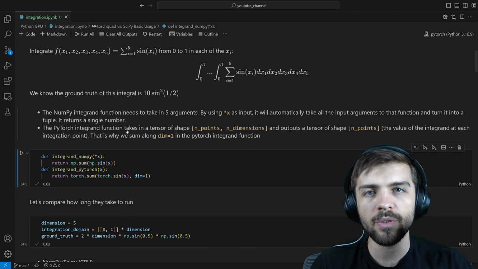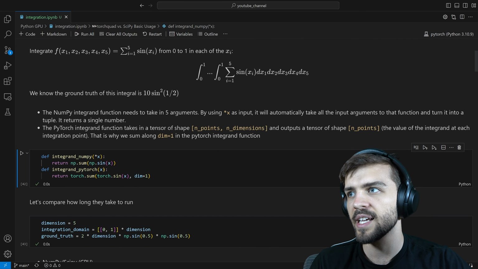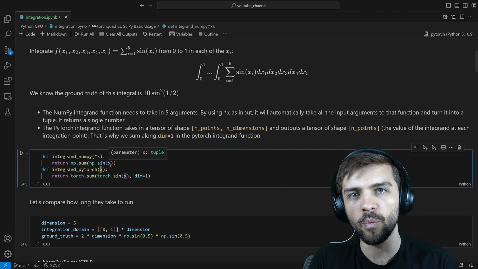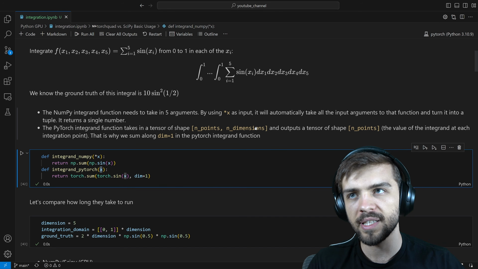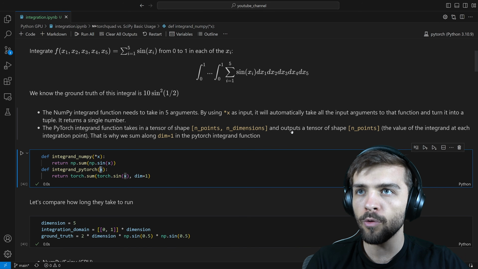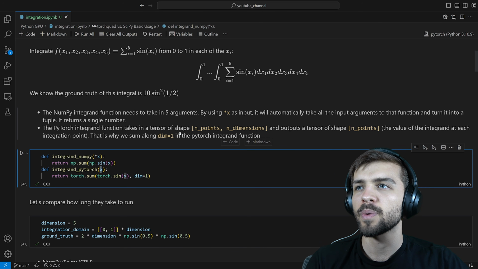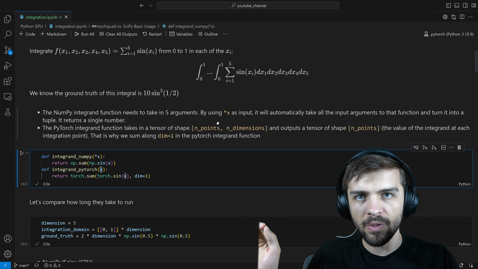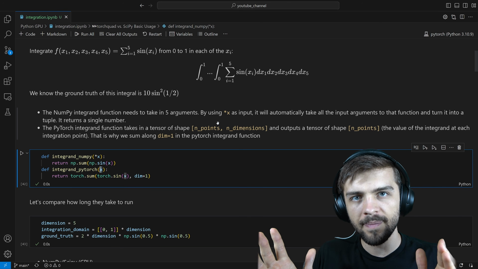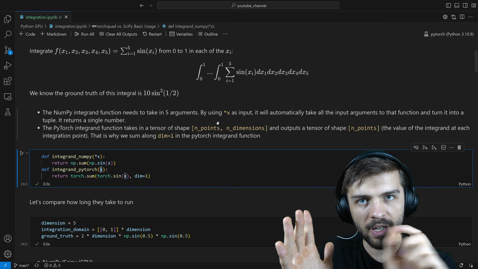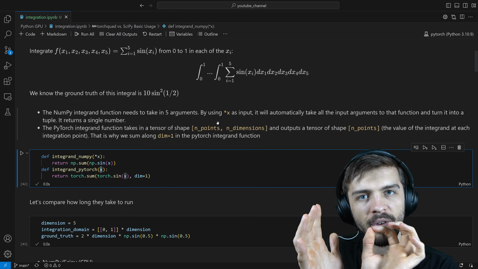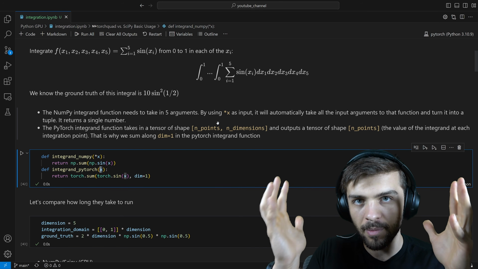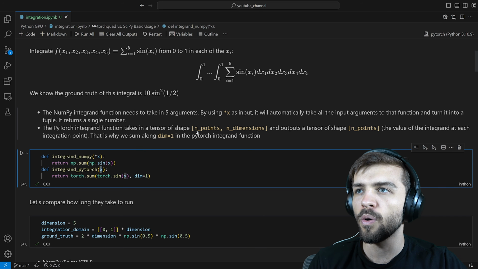Now the PyTorch integrand function is a little bit different. It takes in something called x as well, but we have to be careful about what x is. In this case, x is a tensor with shape of n points and n dimensions. So you have to think, what does that actually mean? And it will output a tensor of shape n points. What happens here is, if you're taking an integral discretely, you would sample a bunch of different points for each of the x values, and you take a discrete approximation of the integral. So you evaluate the integrand at all these different points and you sum them together. And that's what the n points is here.